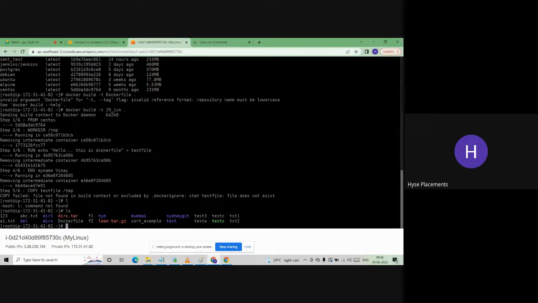Here you can see step 1 from CentOS. This is done. Step 2, work directory running, removing intermediate container. Step 3, this one is running, removing this. Step 4, env myname vinay running. So all the steps are completed except the last step. Now let me check whether the Docker image is created or not.